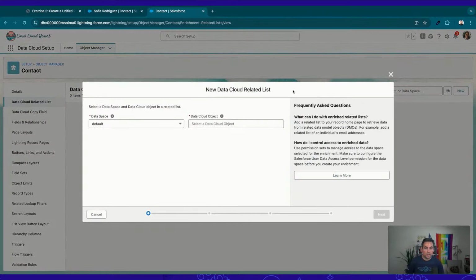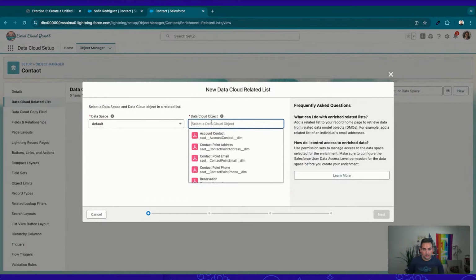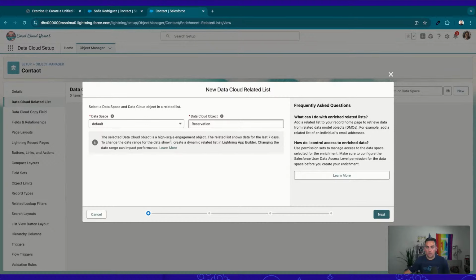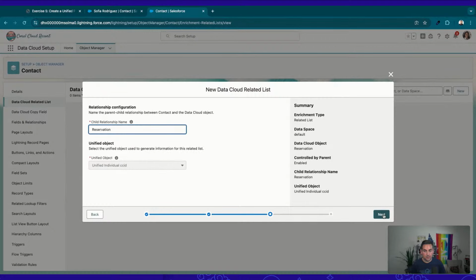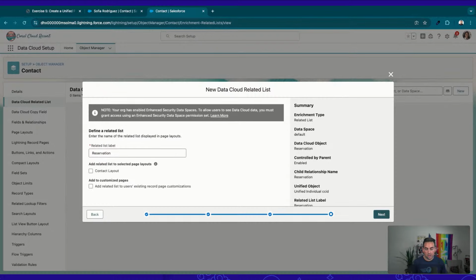We're going to click on New Data Cloud Related List, and here we can select which object we want to bring over. In this instance, we want to bring over those reservations. It's going to take the reservations from that engagement object and allow us to surface them on our contact in CRM. We're going to ensure that this is enabled and controlled by parent permissions. Then it already knows that it's going to be connected to that unified individual we've just created. And that's it. I can go ahead and click on Next.